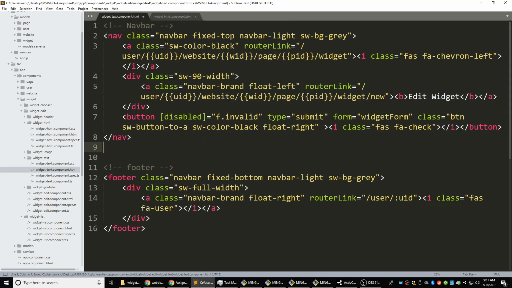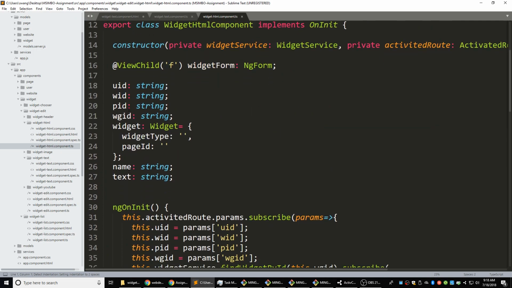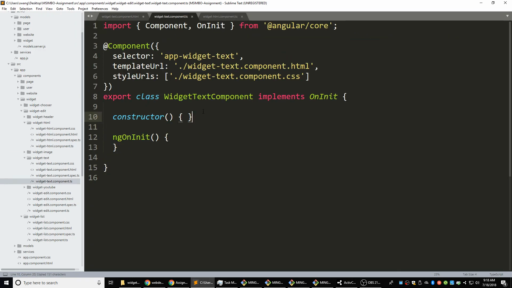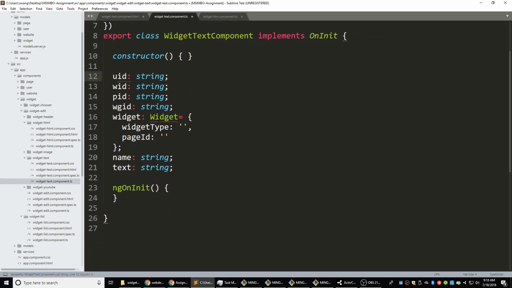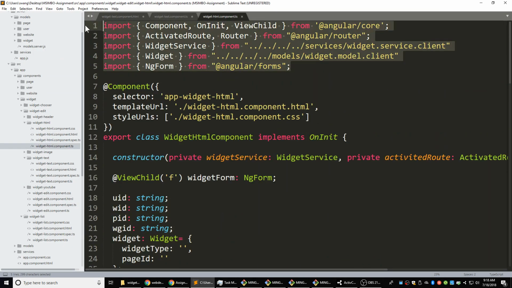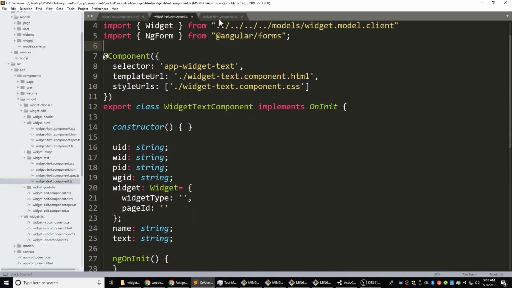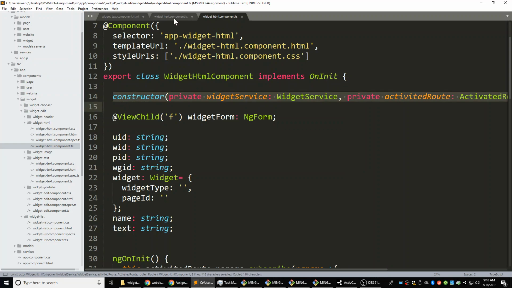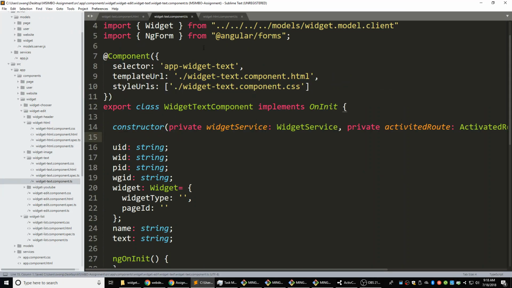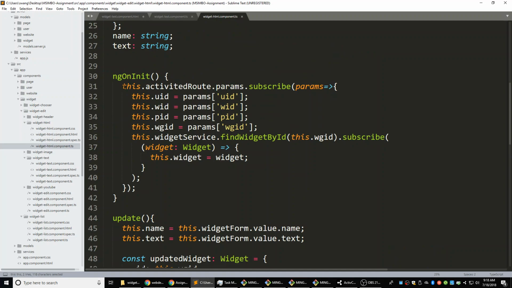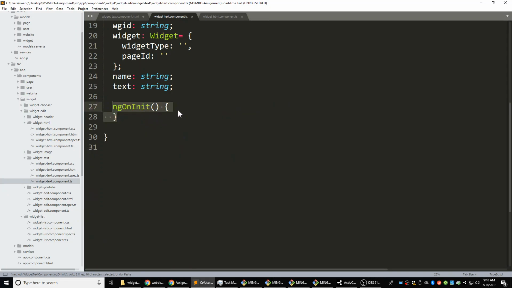Alright, and the navbar footer needs some parameters over there, so let's copy the same thing from the other widget page. Usually they're going to have the same thing, so they will have the UID, WID, PID, and it's going to import the same libraries, same component, same service, and let's also copy the constructor. All right. And in ngOnInit, we're going to initialize the values as usual, same as the other file.